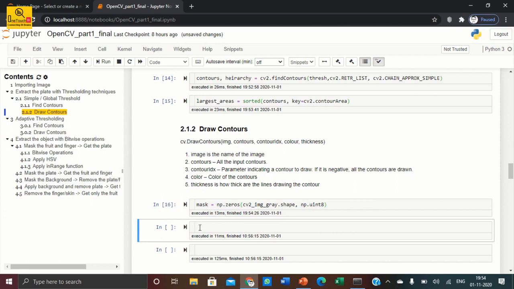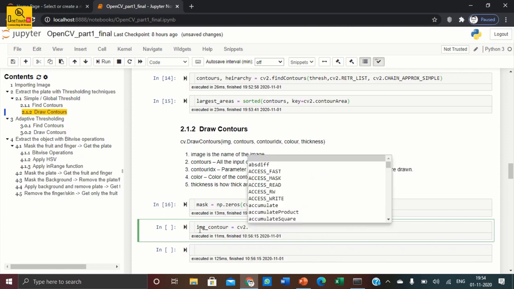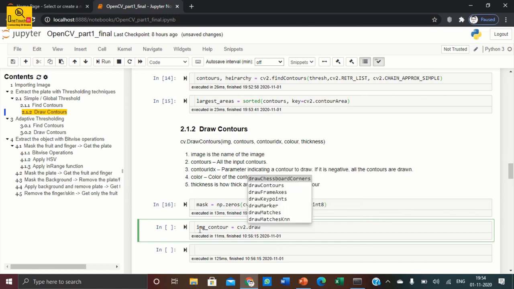Now we need to draw the contour. So img_contour is equal to cv2.drawContours, with this mask. We need to take the largest contour, so let's take it as a list. Here, draw contours requires the image and contour index, the color and the thickness of the contour. So let's take one by one. This one is going to be the largest areas, and then we take the big one, so we need -1 here, and then 0.